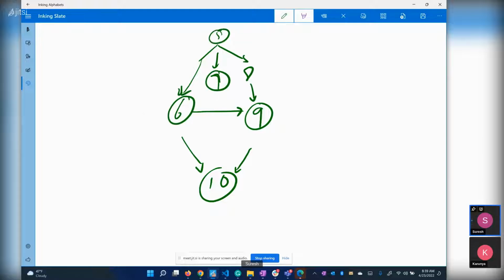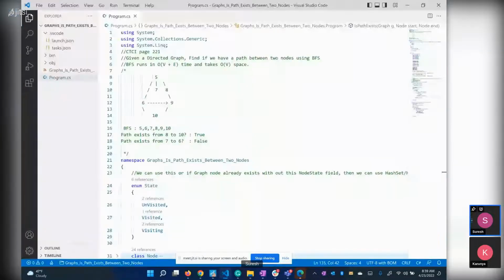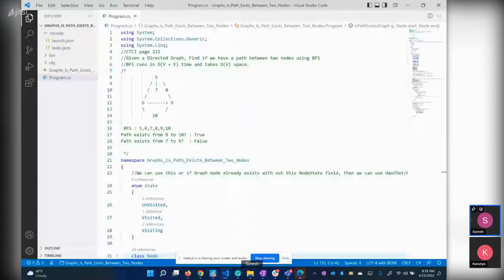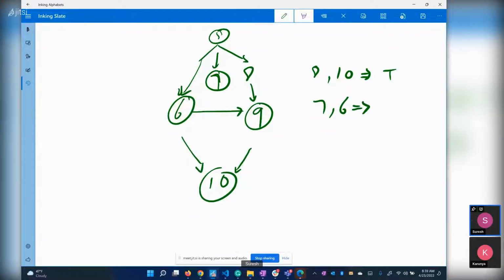Now, given two nodes, we need to find whether there is a path. Let's say we have 8 and 10. Do we have a path between 8 and 10? Yes, there is a path. True. Now let's say 7 and 6. Is there a path from 7 to 6? No, false, because it's all directed, right? You can start at 7, but there is no way you can go to 5 because the edge is directed only one way. So how can we do this?